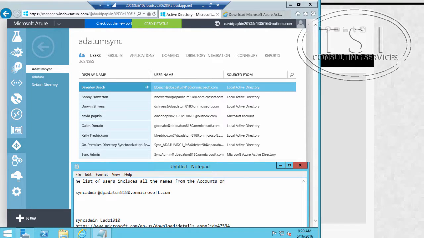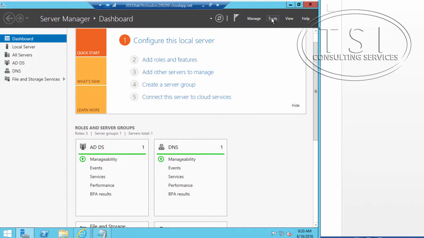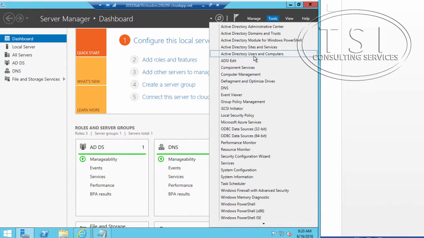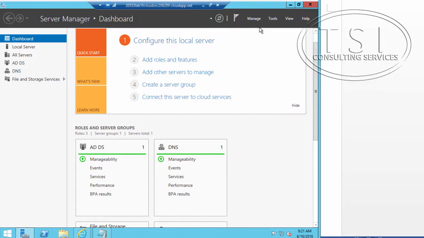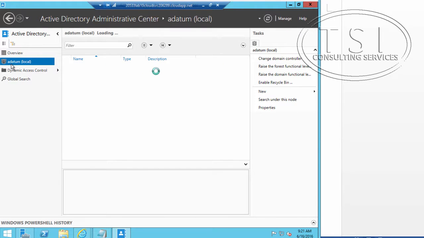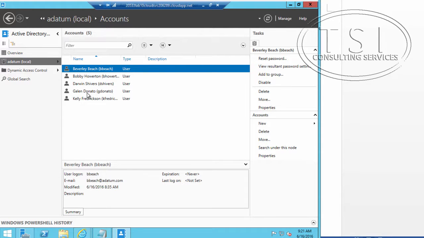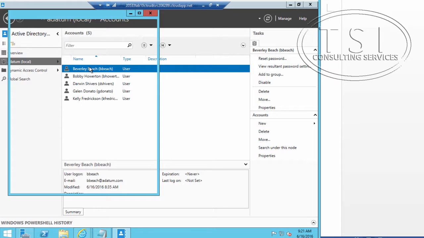Now the next thing I'm going to do, after this, is modify some attributes of AD, and then make sure they sync. So I'm going to go into the Admin Center here. I could use Active Directory Users and Computers, but we'll use the Admin Center. The Admin Center is composed completely of PowerShell. And this is the one that, to remind you, you would use to enable the recycle bin.